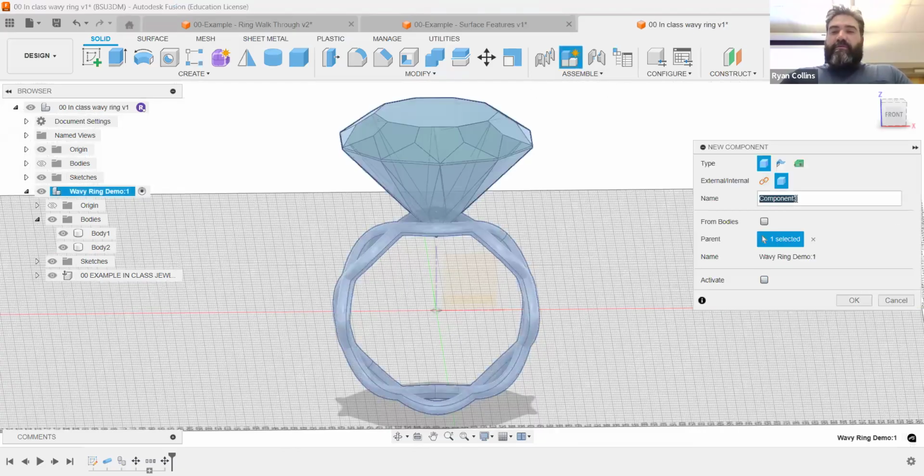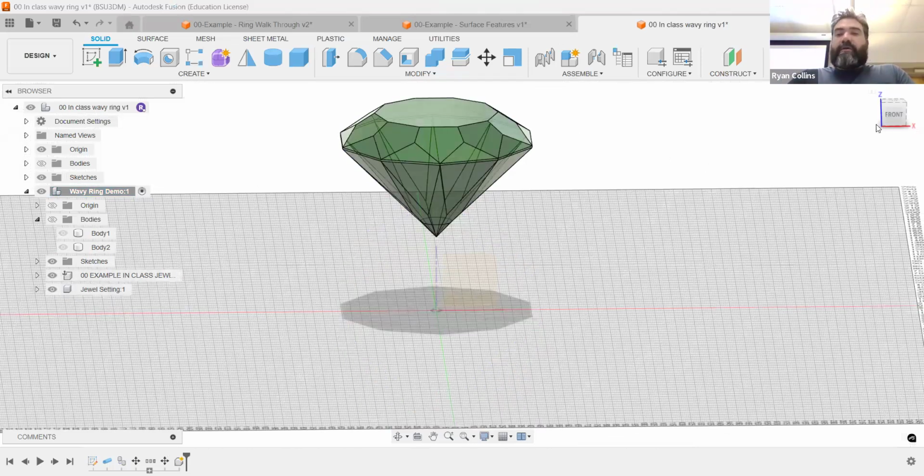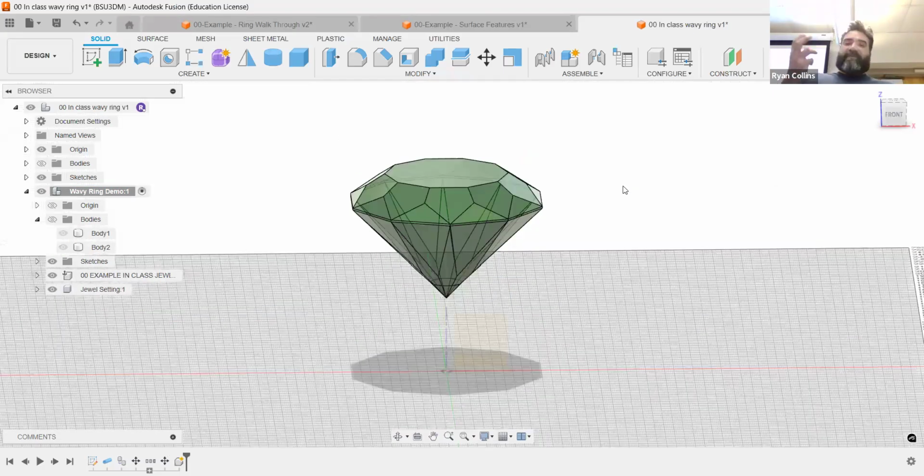Jewel setting. I know we're running short on time, so I'm going to speed run this a little bit. So I'm just hiding these for the sake of time. What I want to do is create some kind of little feature around it. A couple of quick, simple ones you can build this with is to use the jewel as your starting point. So I'm going to activate the component that I want to make.